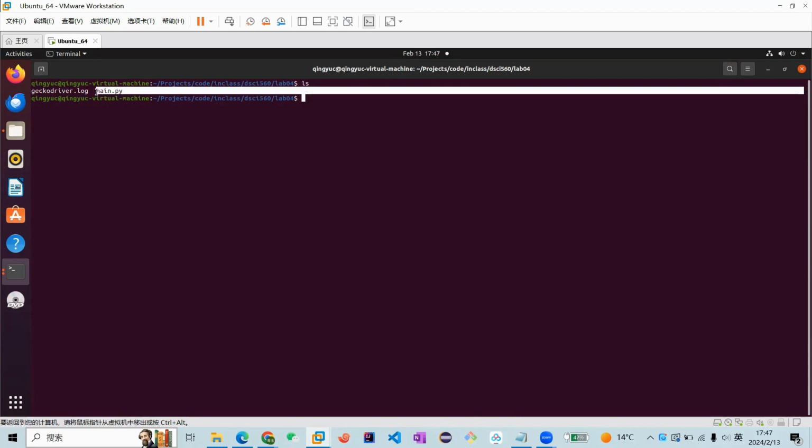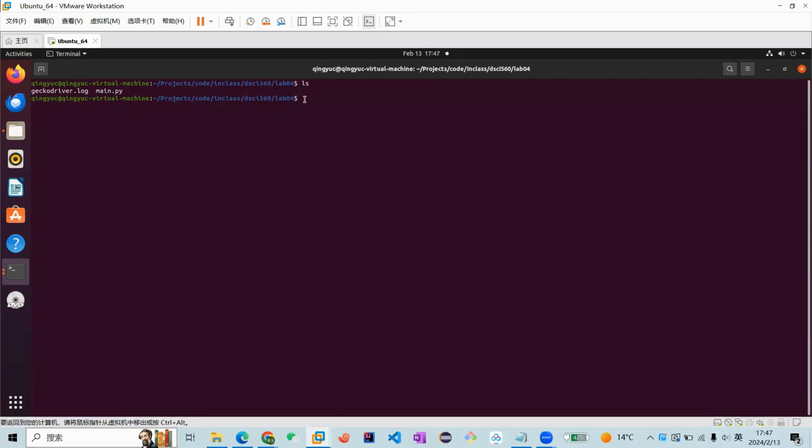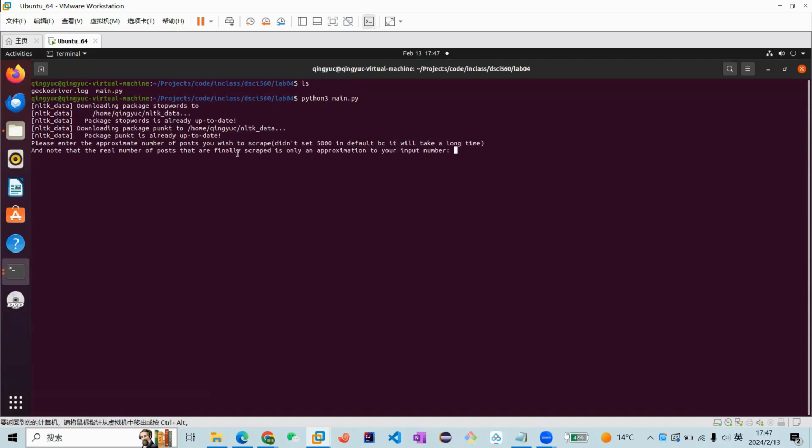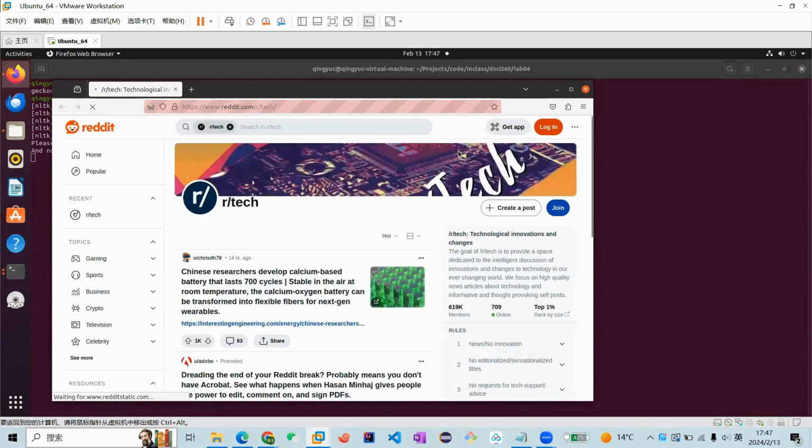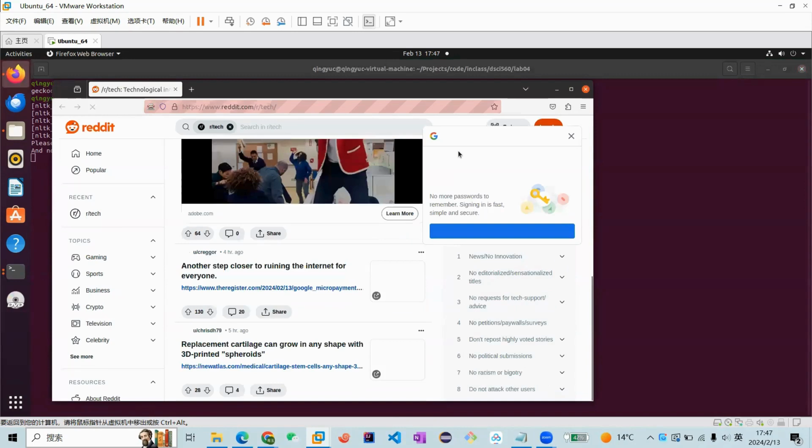The main Python file is what we have for this lab part 1, and we just run main.py to see what happened. Because for this demo video, scraping 5,000 posts will take a lot of time, here we can just scrape like 50 posts. And now you can see the driver open the Firefox browser and it scrapes the posts and also scrolls down automatically.